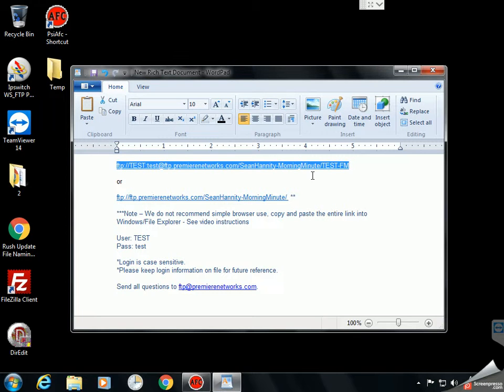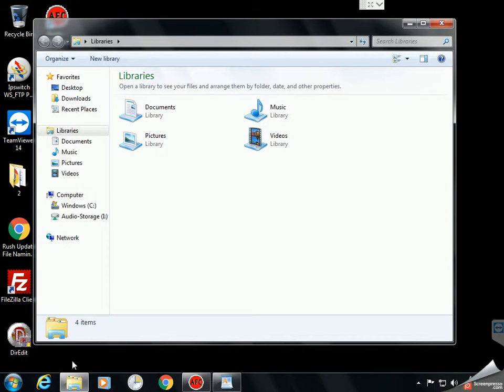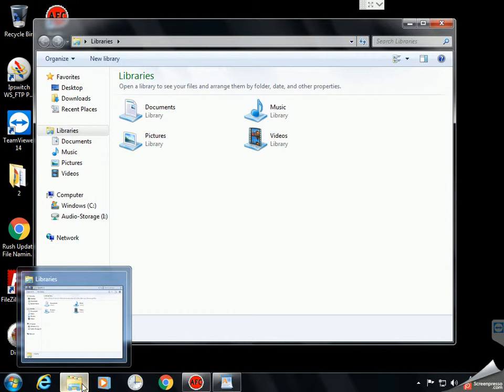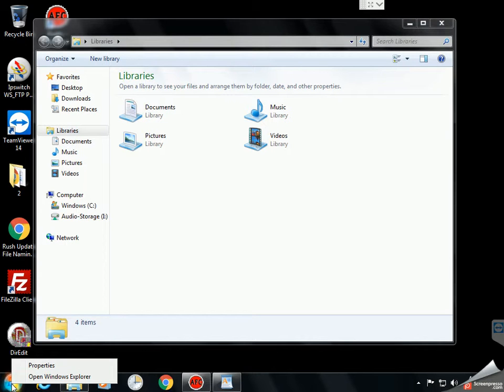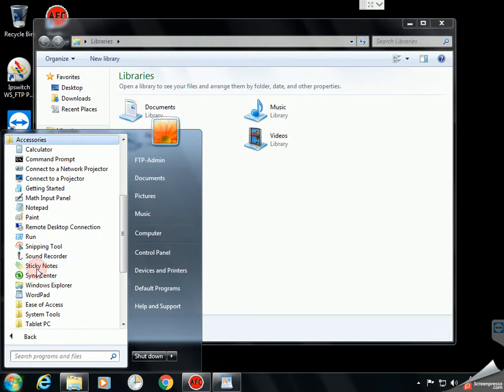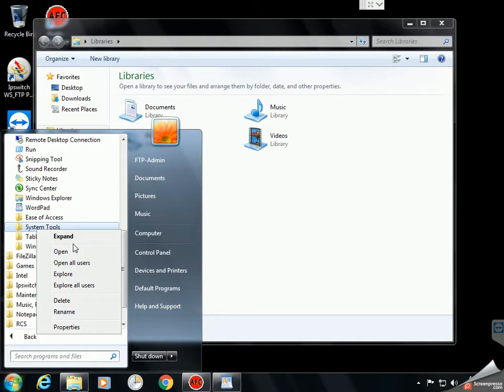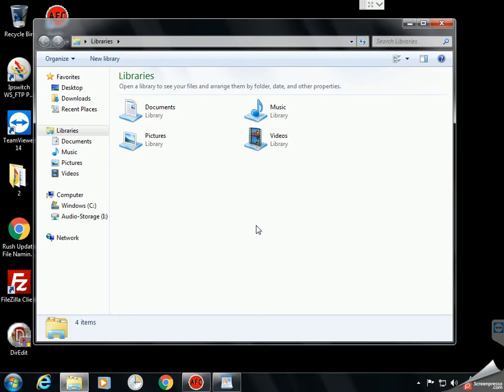So we're going to highlight that whole thing, right click, and copy. We're going to bring up Windows Explorer. If you do not have the manila file folder pinned to your taskbar, you can right click the start menu and go to open Windows Explorer. You can hold down the Windows key and the letter E, or you can go the long way: programs, accessories, and you can explore any of these file folders and it will open up for you.